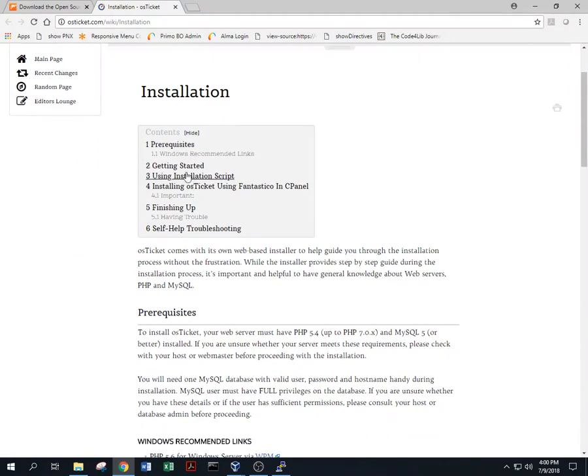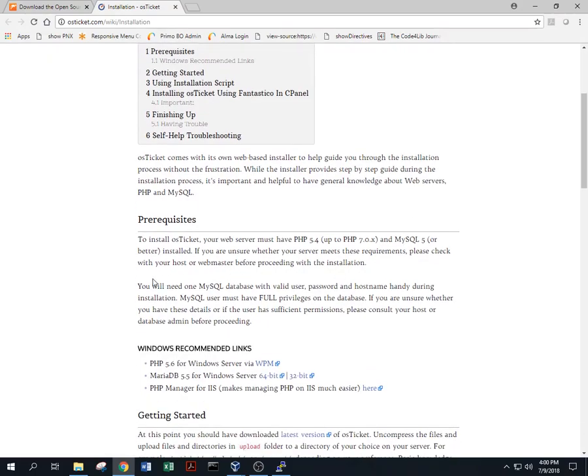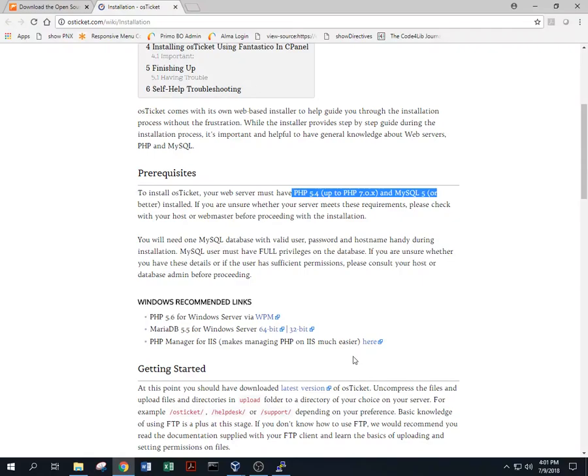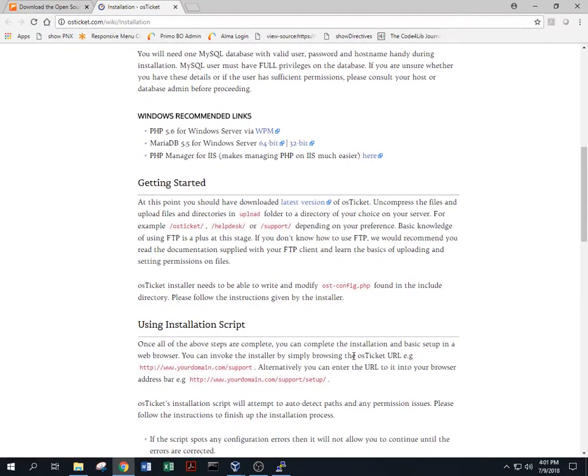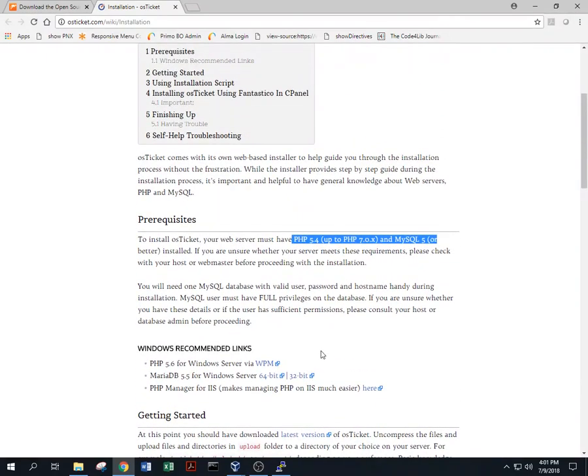And we're given things like prerequisites. Essentially, we're building a LAMP server, and so we're going to need Linux, Apache, MySQL, and PHP. Here it tells us what versions we need to have. So we need to have either 5.4 or above for PHP. MySQL 5 or better also needs to be installed. Some of the stuff that I'll be installing in this video are kind of older versions, but that's just because the environment I'm in requires that I do that.